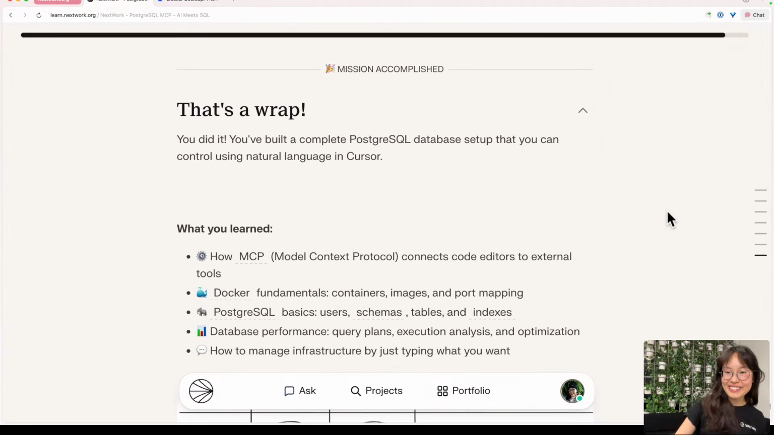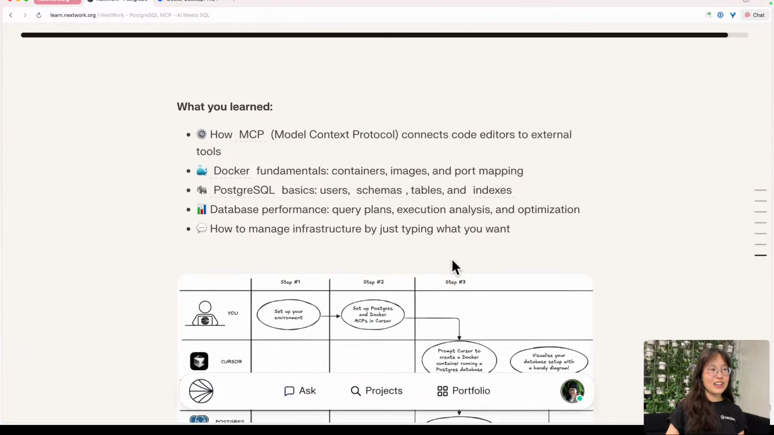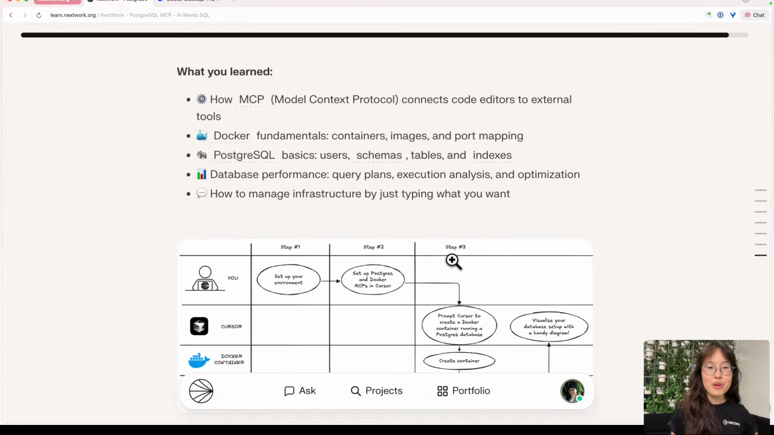Okay, so mission accomplished. Well done, everyone. That's a wrap, and you did it. So you've built a complete Postgres database that you can control using natural language and Cursor. We've learned how MCP connects code editors like Cursor to external tools. We've learned Docker fundamentals. We've got containers, and in that container we are running Postgres with all of the dependencies already inside this isolated environment, so we don't need to worry about environment setup.